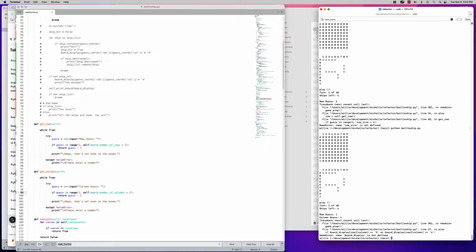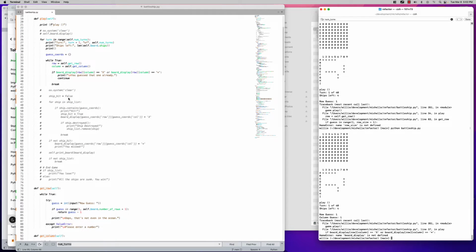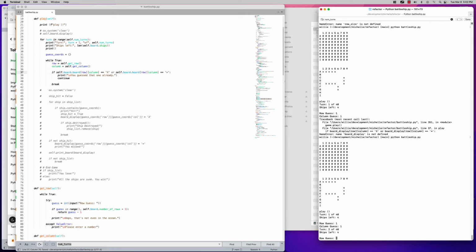And then we crash on line 37. Okay, so 37 says row column equal X. Board displays. This isn't right. So this is not right. So self.board.board, and this is very wrong. 1, 1.